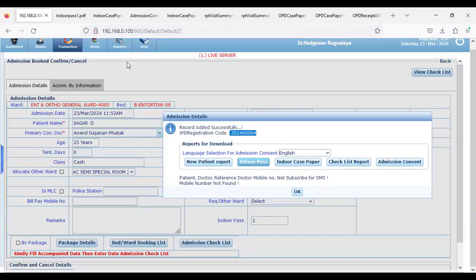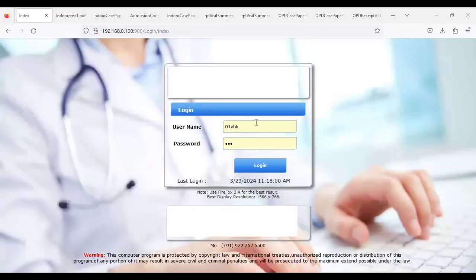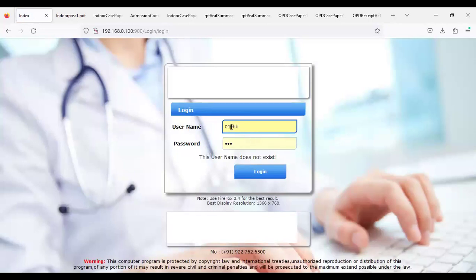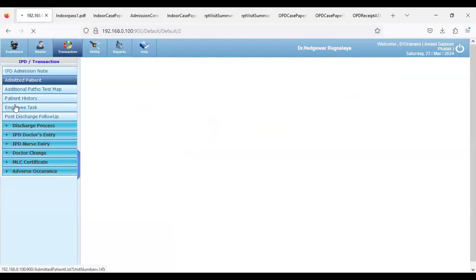Now just go to the first round, Kiran. Now again, the doctor will go to the patient, and he will ask to do some investigations, whatever is required for the surgery or for the treatment.